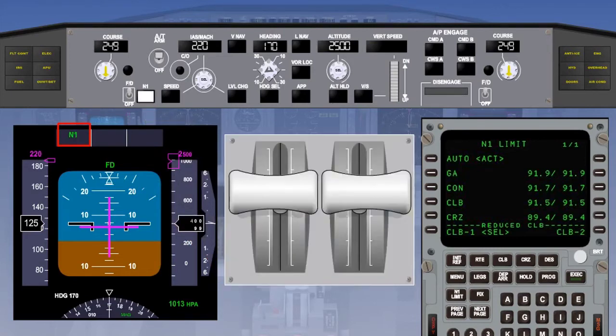If an engine fails while the auto throttle is in the N1 mode, the thrust lever of the failed engine, the left one in this case, will advance forward a few degrees and return to or below the other thrust lever position.